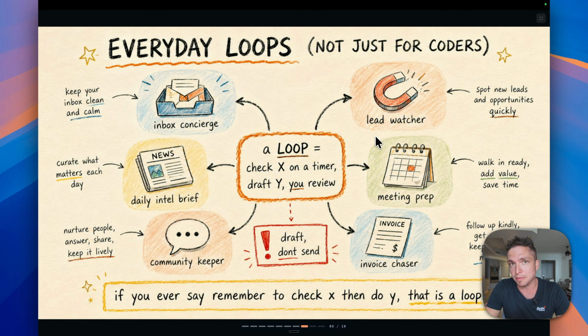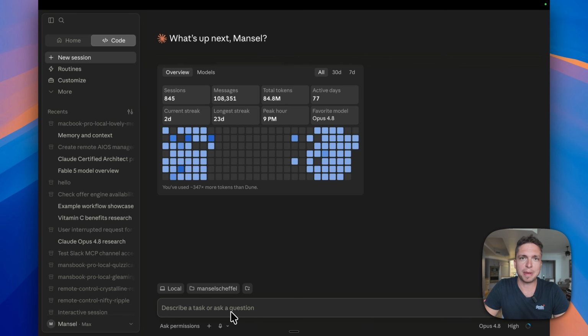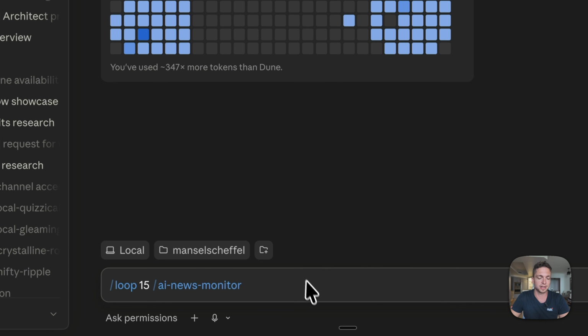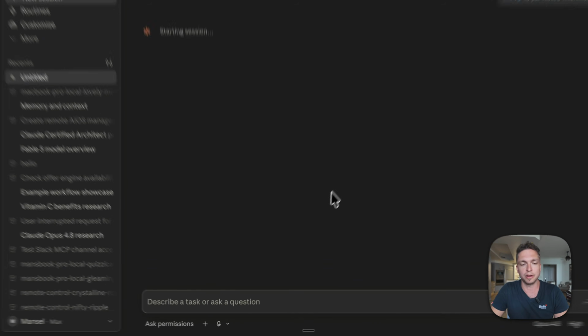And again, using this is really, really straightforward. All you do is flip back over to Claude and you could do something like /loop. You can see once you hit enter, it asks you for an interval and a prompt. So the first thing that we can do is just put in, let's say, 15 minutes. And then we could also just run one of our skills. Instead of having to type in a prompt, we could use something that we know works. So let's just take my AI news monitor. We could hit enter, and then this thing would go and run away in a loop.